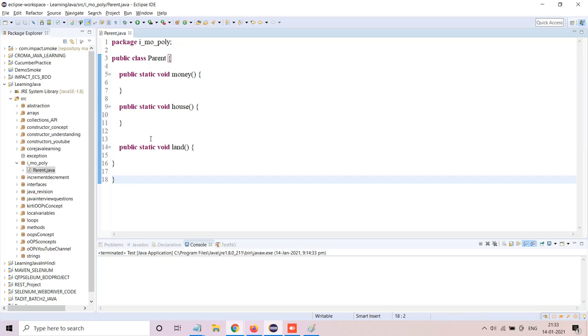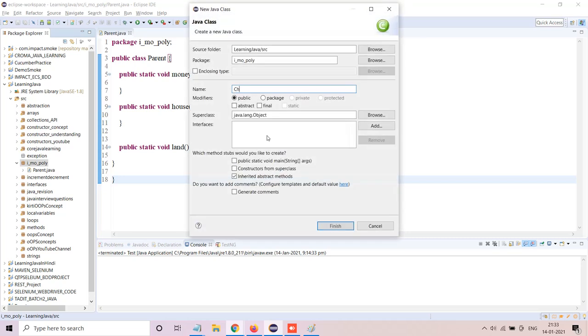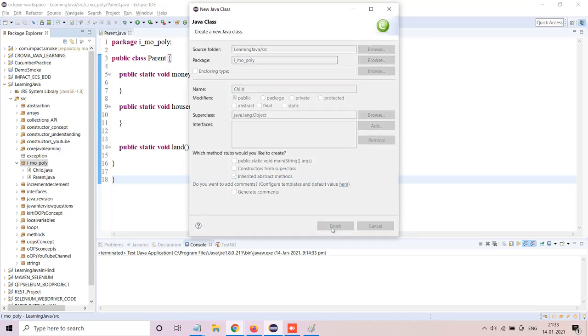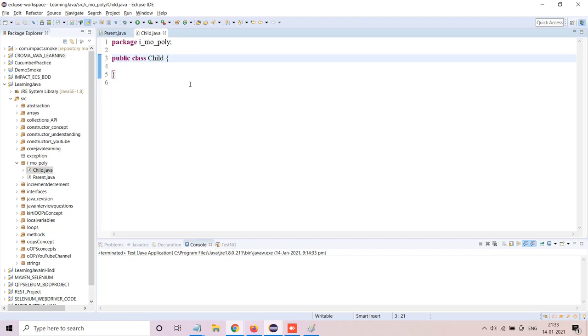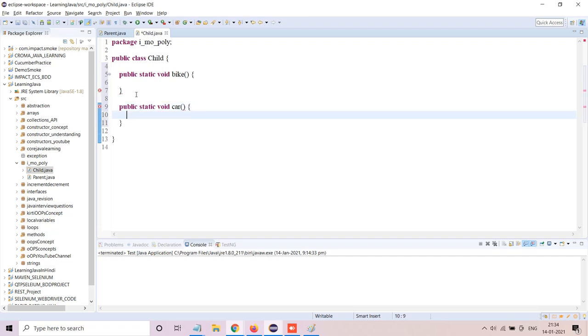Now let us create another class known as child. Now this particular child, let's say he has a sport bike, or simply a bike. Let's say for example he also has a small car, and this child also has its own money.